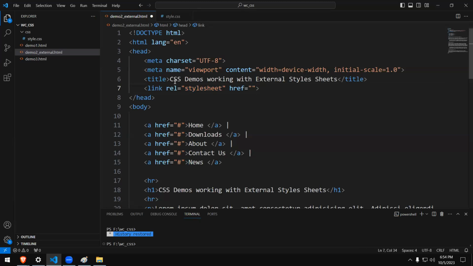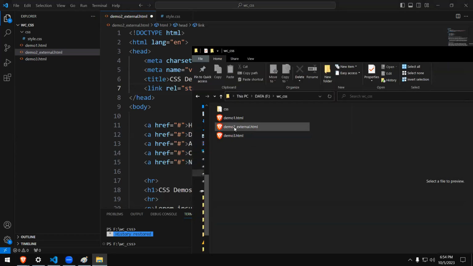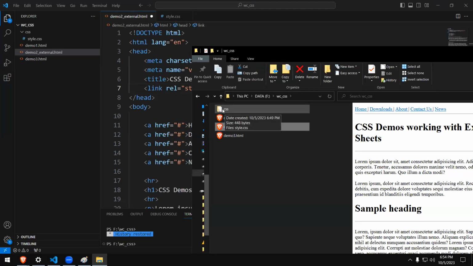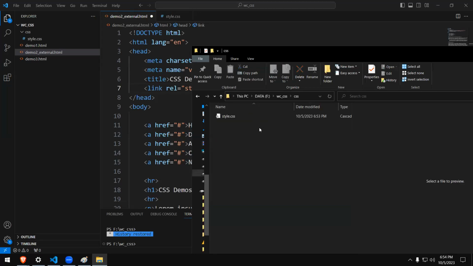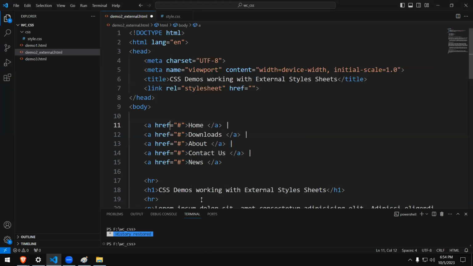This particular file is referring to a file which is inside the CSS folder. That file's name is style.css. Again, watch: the demo2_external.html file is referring to a file inside the folder CSS, and that file name is style.css. So you have to write the code like this, because the HTML file is what refers to it. So you say CSS/ and you can see it automatically shows the files inside that folder, style.css.